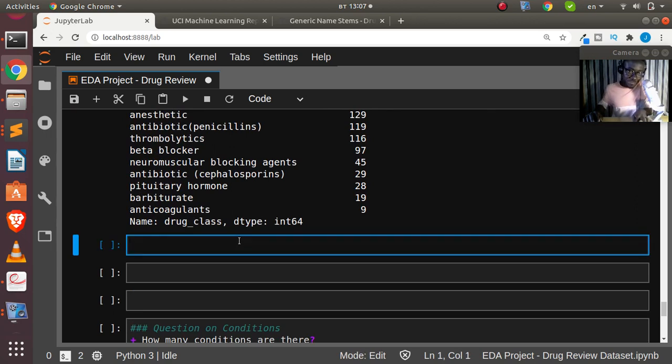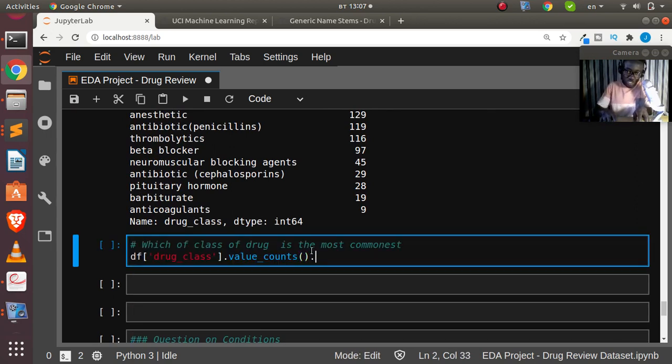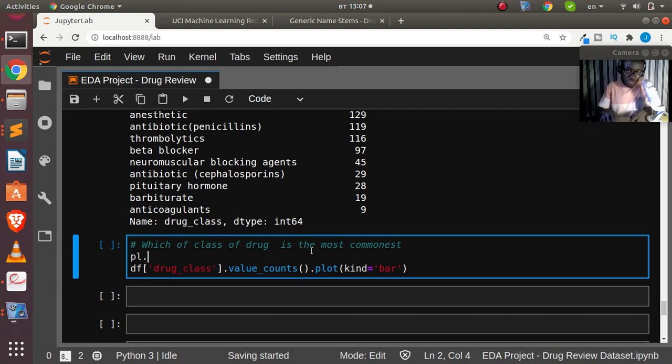If I go back here, then just go with dot plot. So the kind is going to be bar, right, and let's make it like this. So plot dot figure size. This figure size can be placed inside the plot, right? That plot function is still going to work.